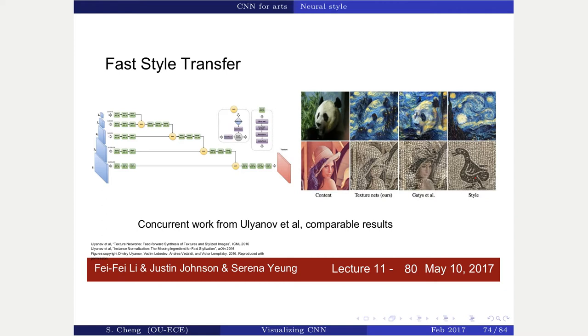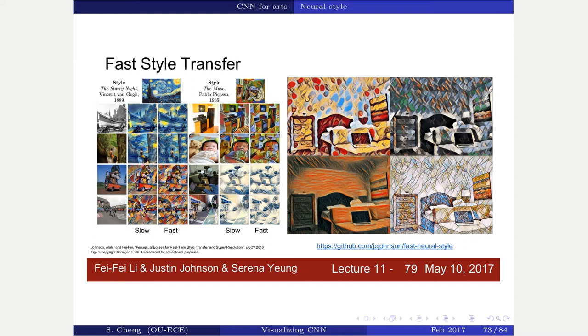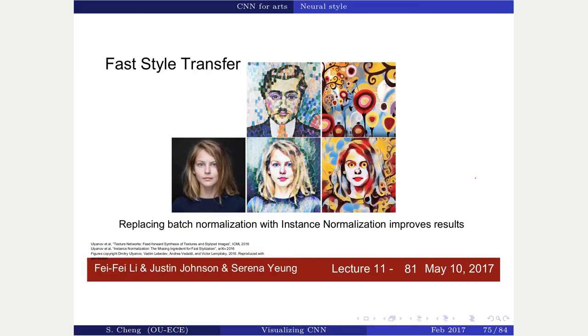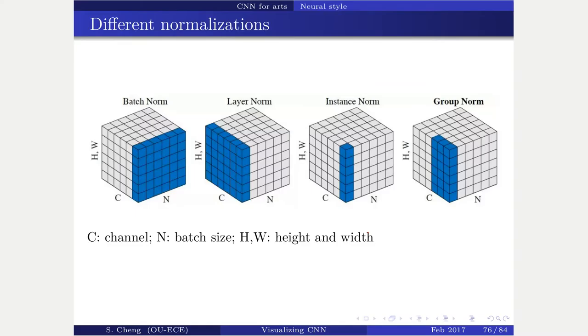And actually this is the work by the Stanford group, by Justin Johnson. And at about the same time, Ulyanov, from Russia, I don't know how to pronounce his name, also had very similar work, basically a very similar approach. And they mentioned in a second paper, almost immediately after, that we can actually improve the result a little bit, maybe make it more pleasing, by using instance normalization instead of batch normalization in the network.